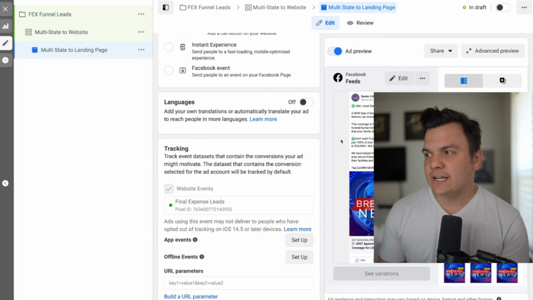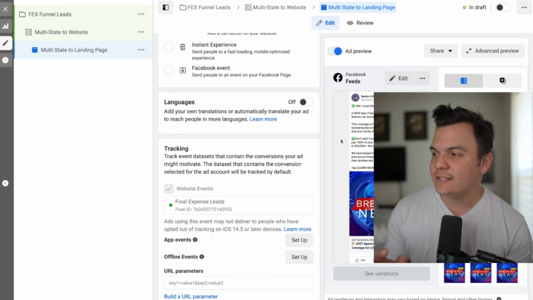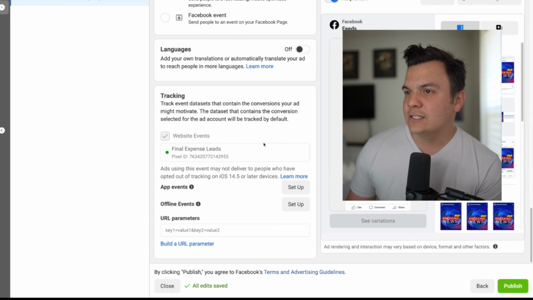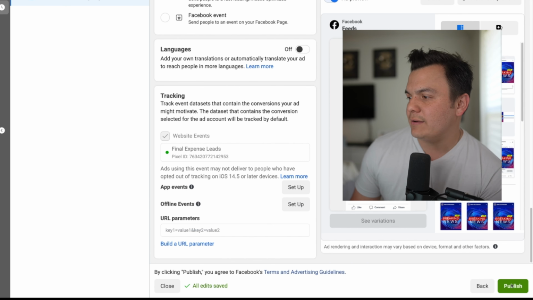So once you've got your image selected, you've got your copy, your headline, your button picked out, and you put your URL in, you are good to go. All we have to do now is hit publish. All right, so that's how you create a lead generation campaign using website and landing pages versus the lead form, the instant form. Again, whenever you do this, they have to go off of Facebook and actually fill out the form manually. And that just makes the intent of the lead a lot higher.